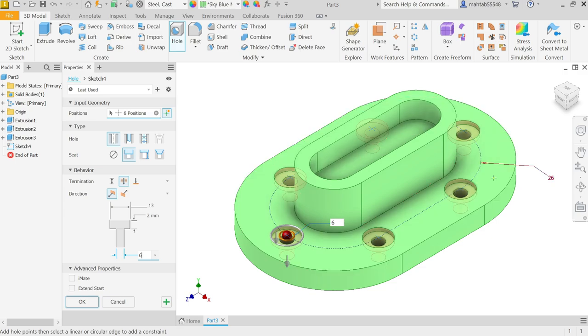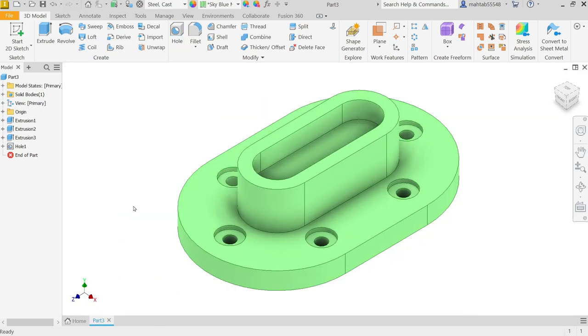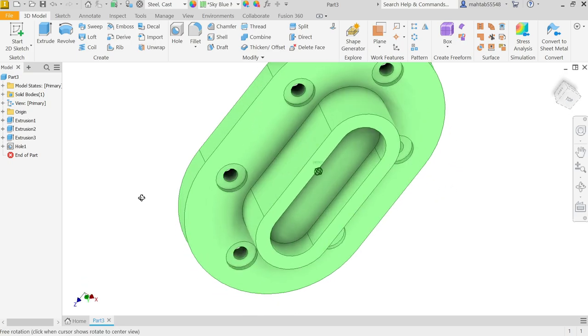Now look, all the holes, you will see the visibility. Termination throughout, because the 6 millimeter hole is going to throughout. Direction also perfectly going downward direction. So we don't need to change anything. Simply say OK. Just hold shift key and middle mouse and rotate.